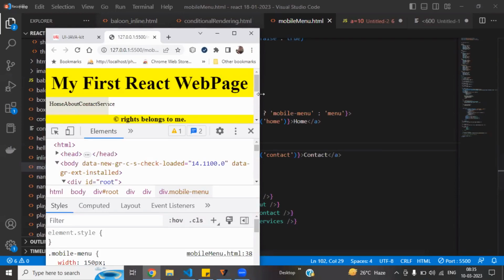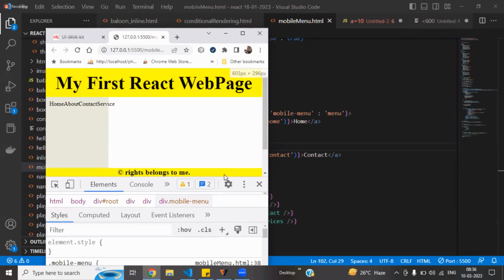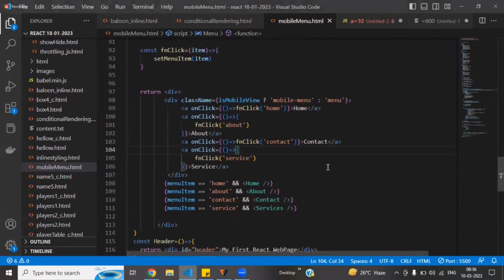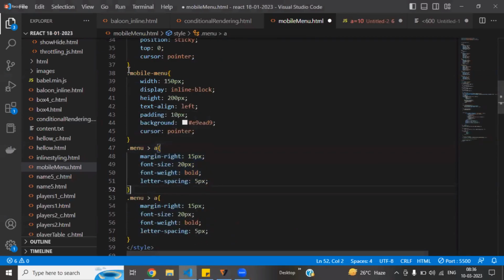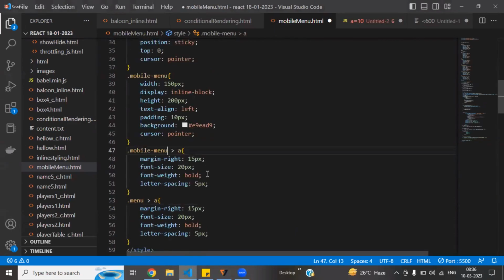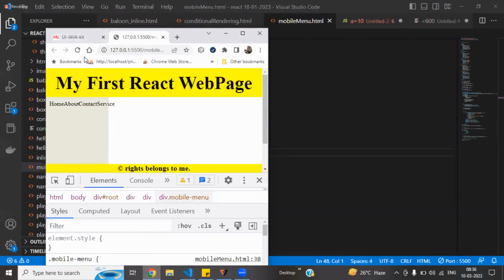Some CSS is missing, right? So can we find it? Home, about, contact, service. For my anchors inside the mobile menu, what do you want? Font size is okay, font weight is okay, letter spacing is okay. Margin right is not required. Can I refresh?